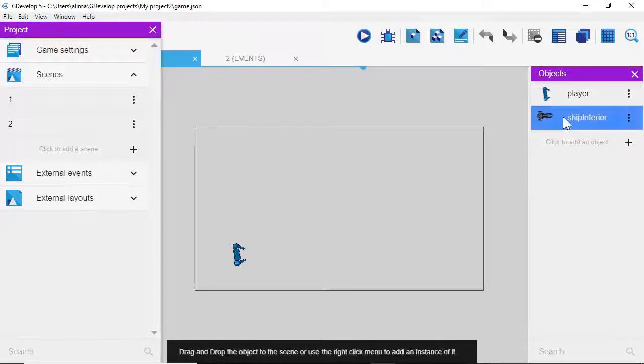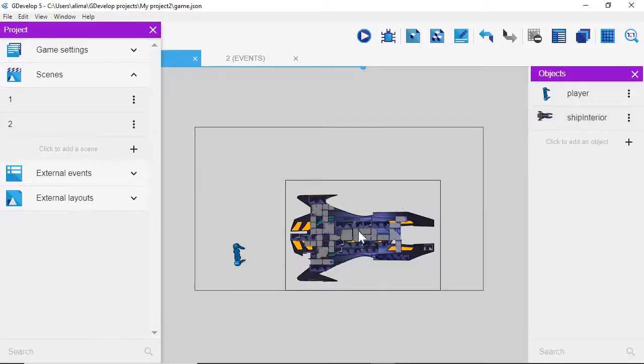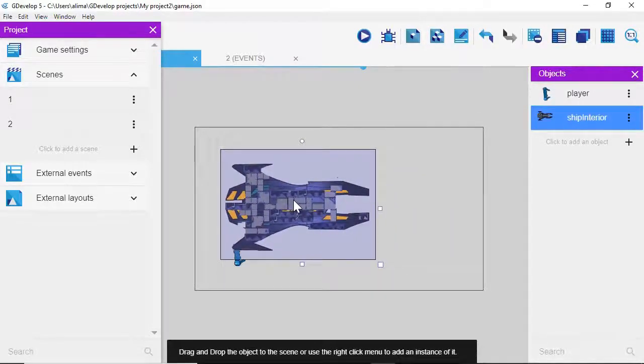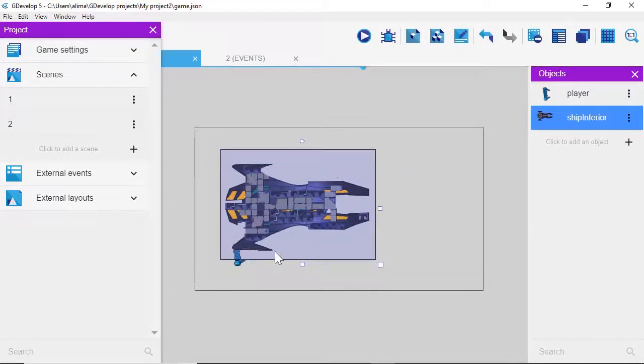Okay, now what we're going to do is left click on ship interior. We're going to drag this out. So here's our ship interior. Now I'm purposely putting this over top of our player. We don't want the ship to be over top of our player. We want the player to be over top of the ship. How do we do this?